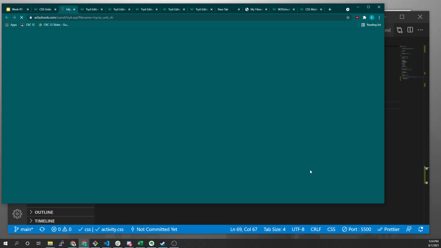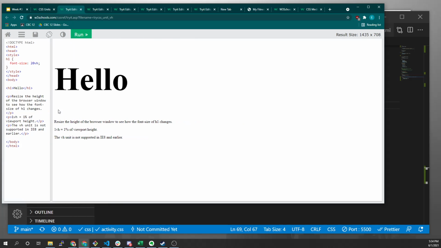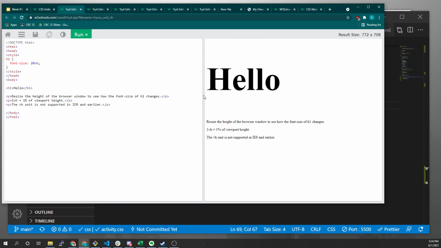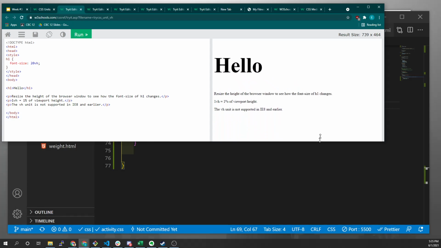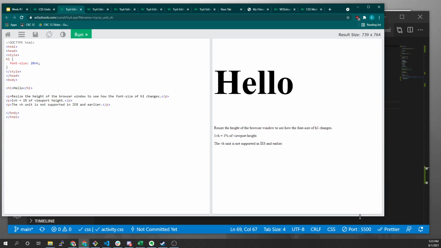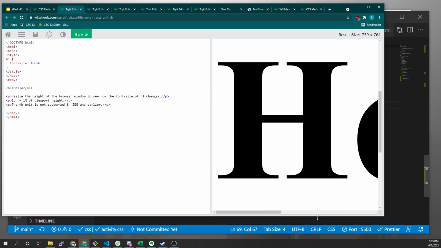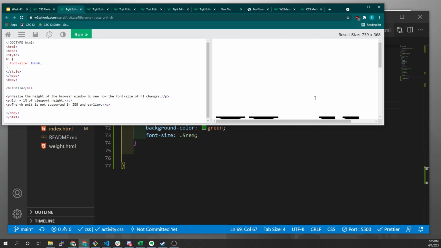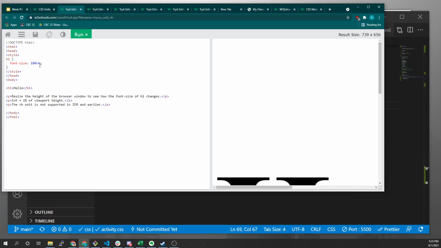The other one is view height. That's the same thing. As we shrink this, you see the hello does not change, but if we grow and expand this window, that's where it grows. And that's set up the same way. It breaks the viewport down into 100 sections, and then each number that we put in here is 1% of that total height. So we made this one 100. Now we're going to have an H that is the size of one page. Following along? Cool.